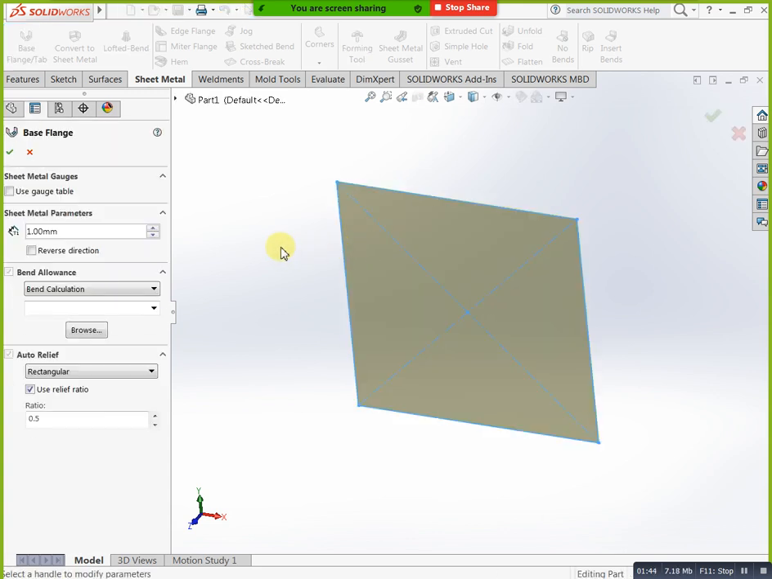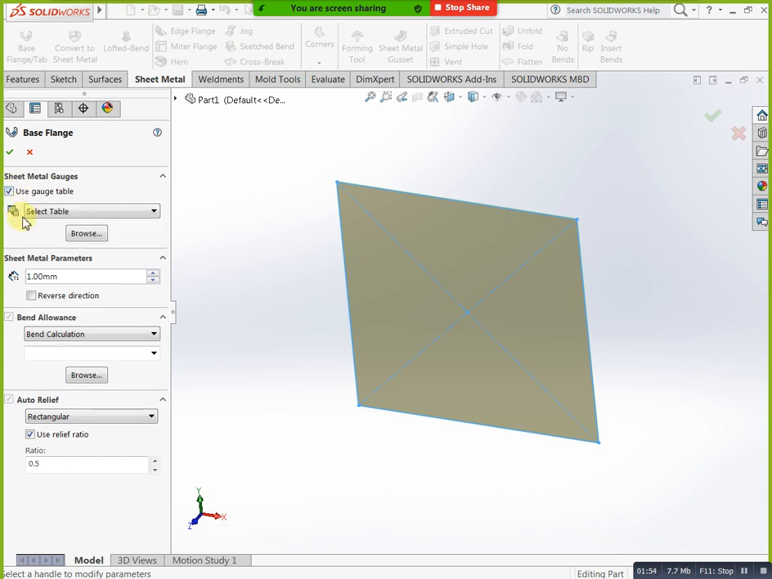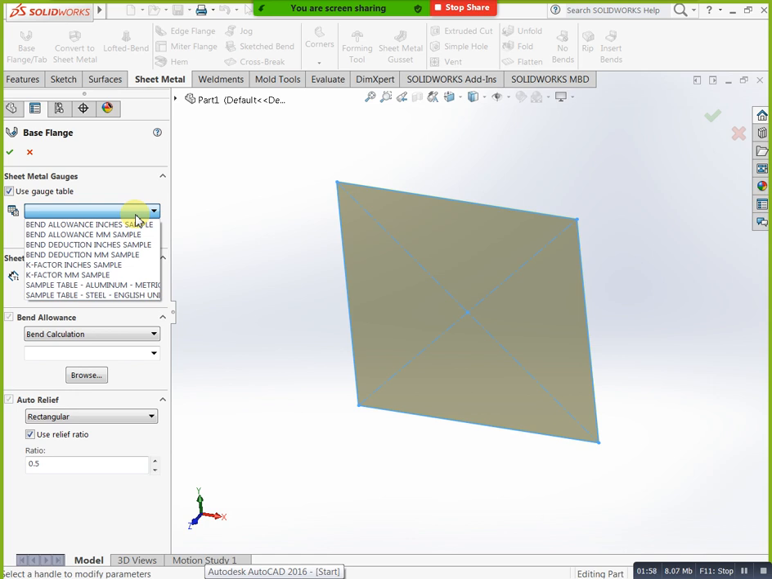Here it is asking for thickness. If you know the thickness, you can mention it directly. If you don't know the thickness but you know the gauge, you can go with use gauge table. From this gauge table we need to select our gauge. Bend allowance inches: we are not using imperial, we are using metric, so you can go with bend allowance mm. We don't need bend deduction inches. Bend deduction mm sample, k factor inches sample, k factor mm sample.